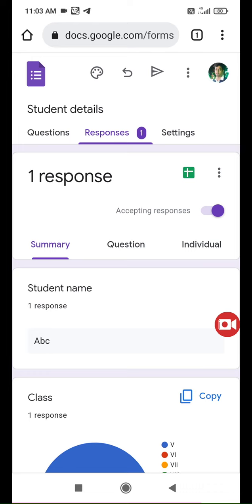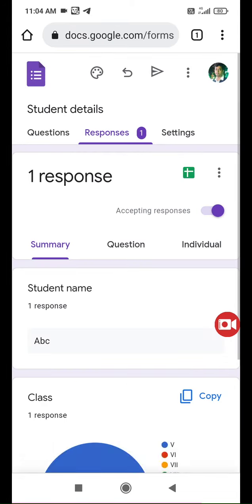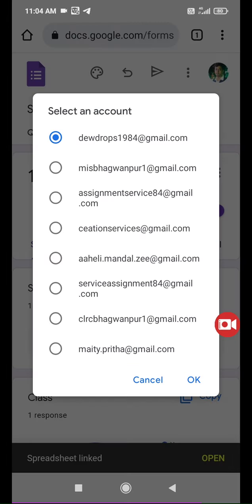So responses is basically the user section, and this Google Form is made for the admin section. So in responses, see, one response has come, but how to check it? Simply click on this green button. There you can check your details. This is actually Google Sheet. It will go to your Google Sheet. Now check in Google Sheet.